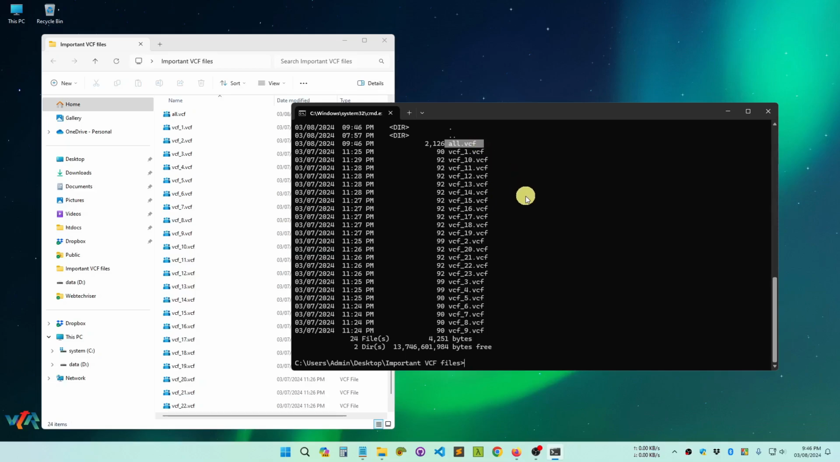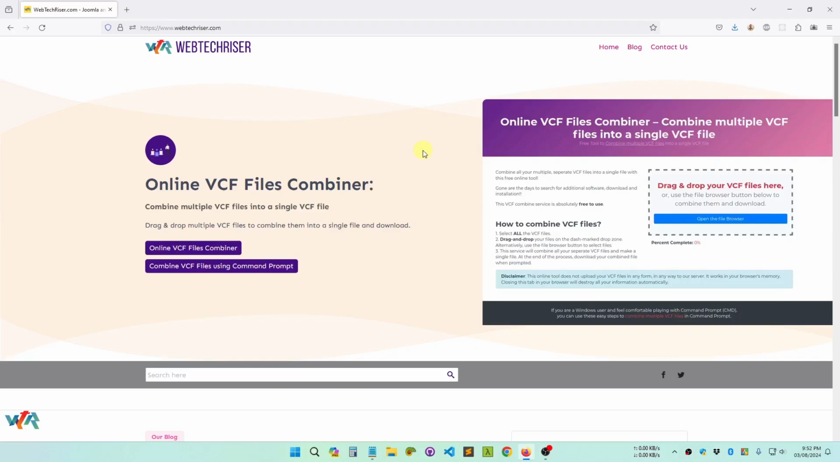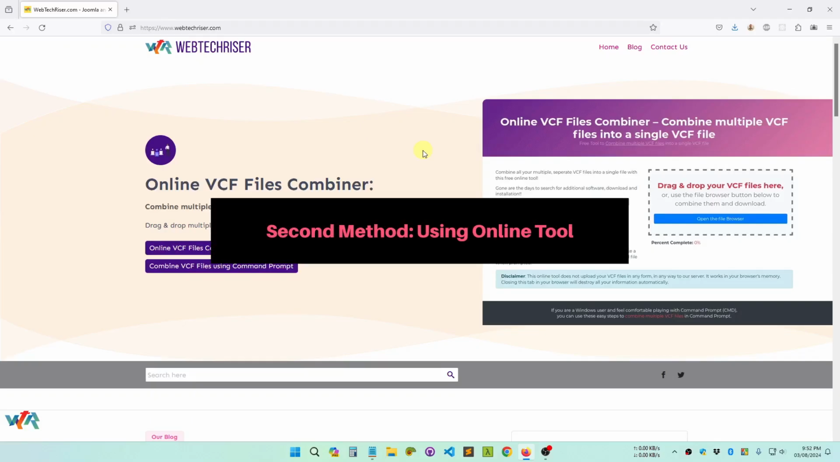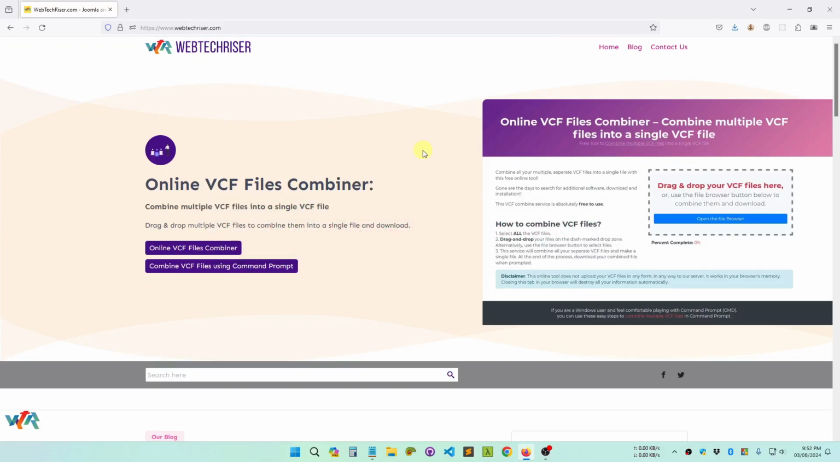Now this file is completely ready for you to add in your phone or your Gmail account or your Outlook account. In the second method, I am going to use a free online tool. Let us head over to WebTechRiser.com website. This tool is available in this link.